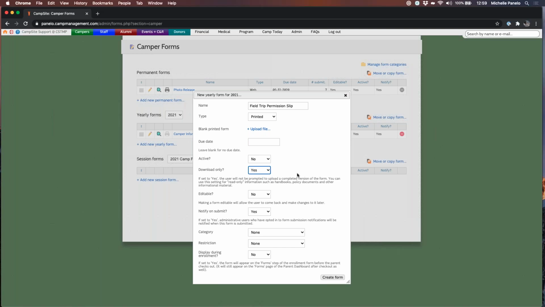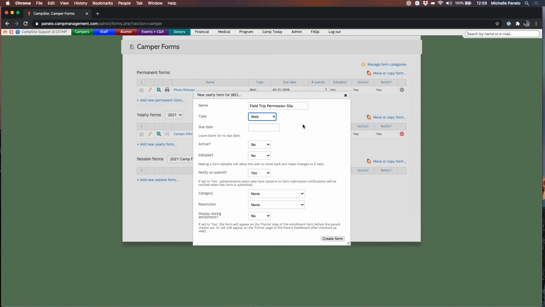So I'm going to go ahead and actually go through building a web form, since that's the most common. I'm going to switch this type to web, and move on to the next step, which is due date. This is optional. You don't have to enter a due date for a form. It's just a good way to encourage parents to get the form in at a certain time. They can still submit the form even after the due date has expired. So I'm just going to leave that blank for right now.